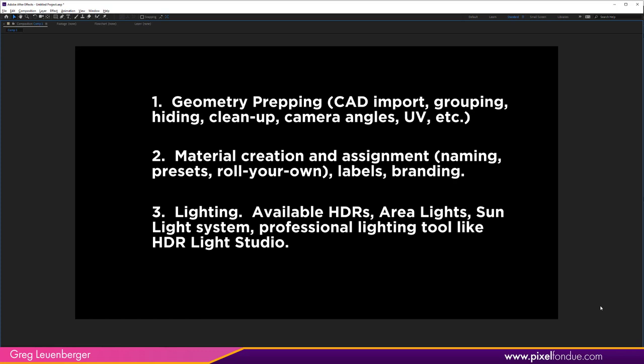But when it comes to lighting, what a lot of people do, myself included, is often just grab your favorite HDR off your hard drive. Or maybe if you're feeling really ambitious, take 5 minutes to set up some area lights or even a sunlight system, something like that. But not too often are you spending as much time on lighting as material creation or geometry prepping. And at the end of the day, lighting makes just as much of an impact on your final image as either of the other two steps. In fact, even more of an impact in a lot of cases.